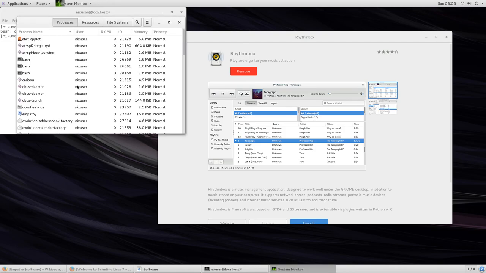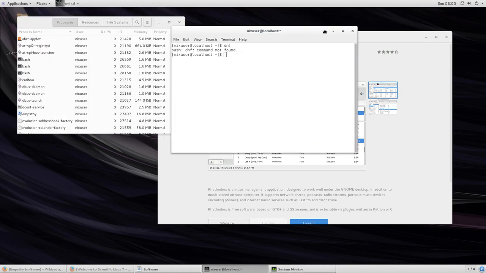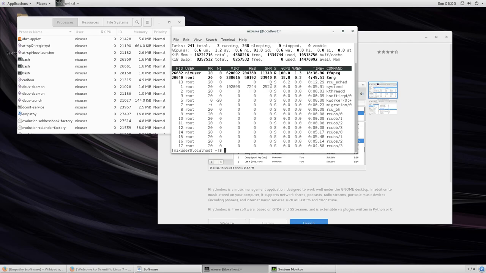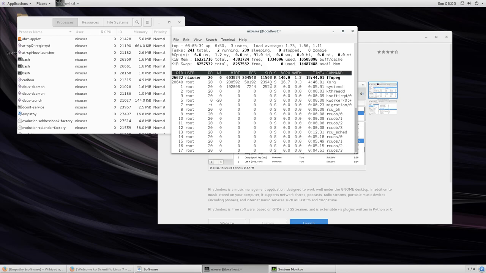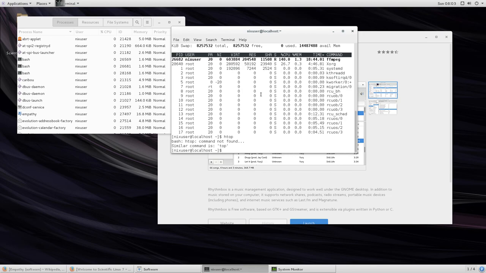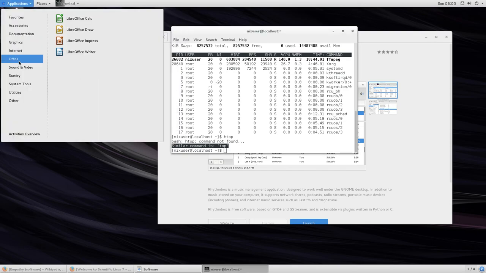System monitor, that's going to be pretty bog standard for you guys. Again, you do have the likes of top installed. Htop is not installed by default, but a similar command is top. It also told you, if you didn't notice that, it also tells you similar commands, which is great. Okay, so we can close that.